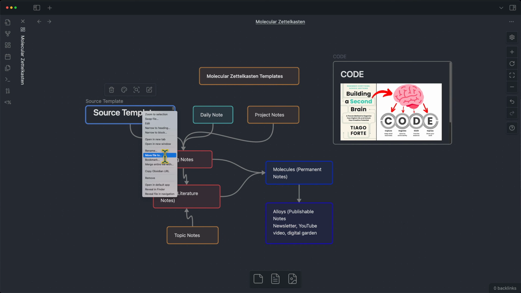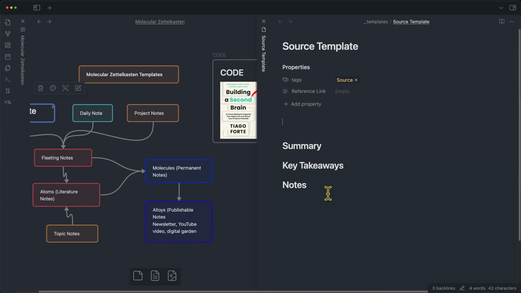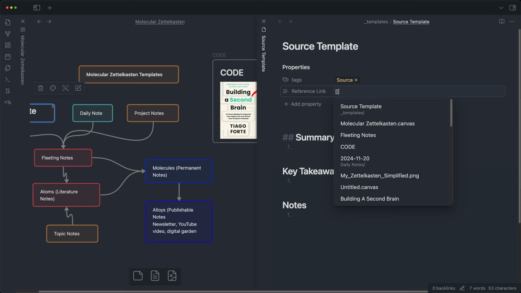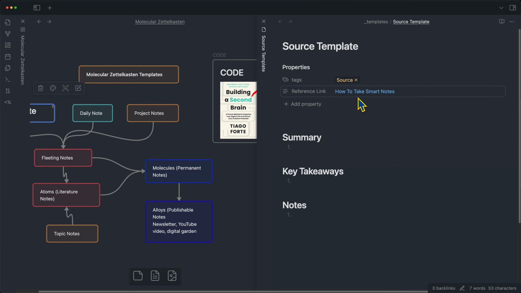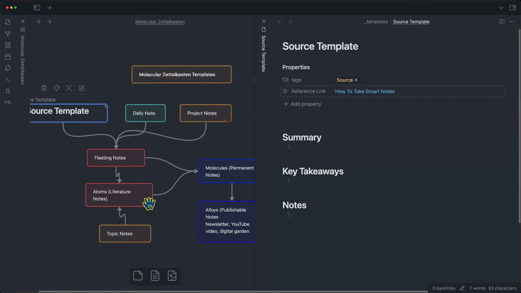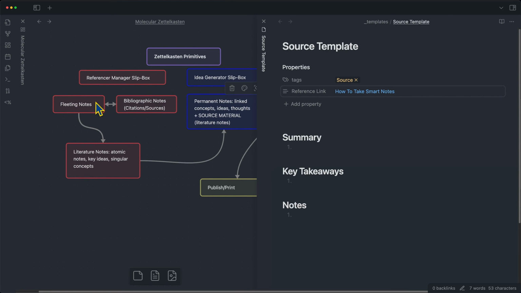Okay, let's take a look at this note. So my source template has a few key elements: a summary section, a key takeaway section, and a notes section. Then at the top, under the front matter, or the YAML, I have a tag section and a reference link section. So this reference link I can use to create, for example, a link to a book like How to Take Smart Notes. So this already creates the citation, the bibliographic element inside of my reference manager, which, if you recall, is part of the reference manager slip box, where you want to have a bibliographic note.